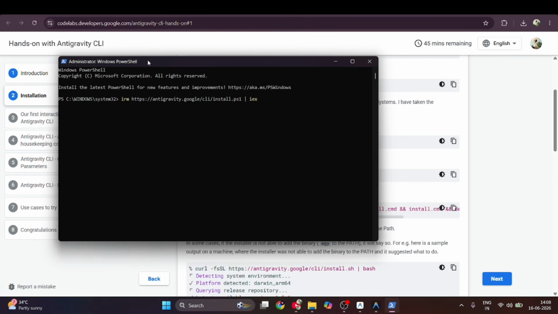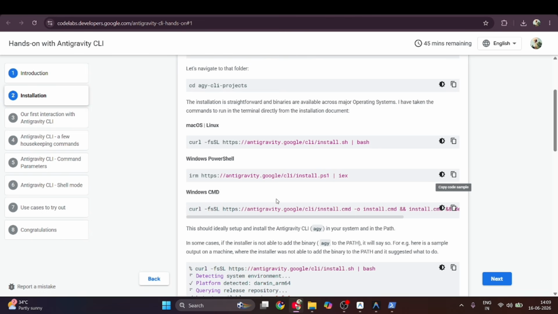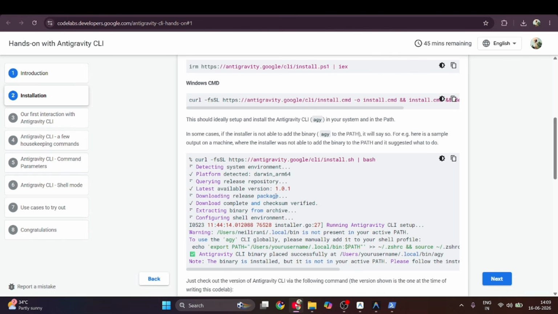Open your Windows PowerShell and remember to run as administrator. Now just copy the command according to your system type. Mine is Windows, so I have copied the Windows command and pasted it in my Windows PowerShell and hit enter, and the required package will be installed.